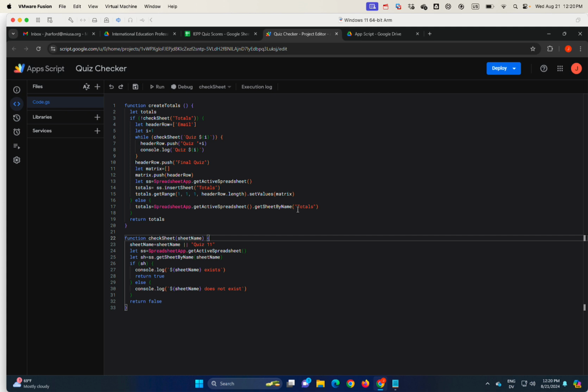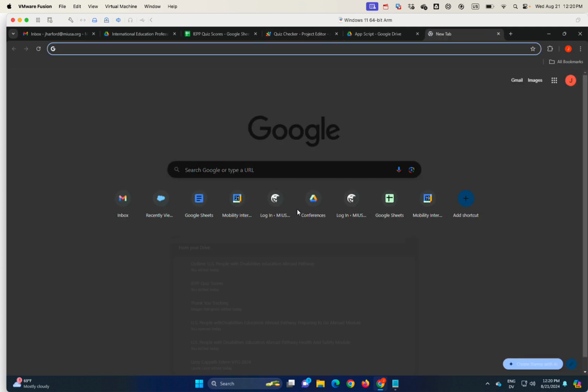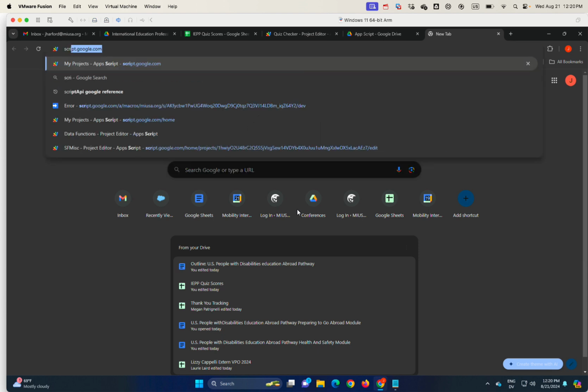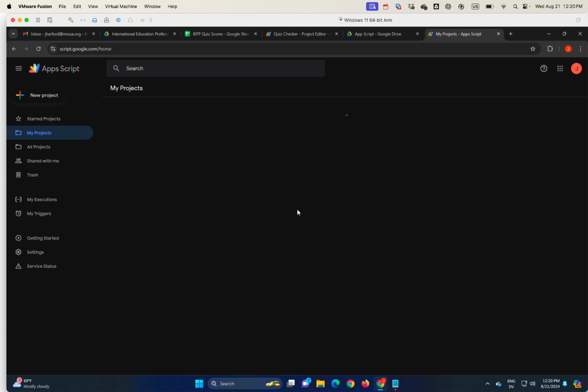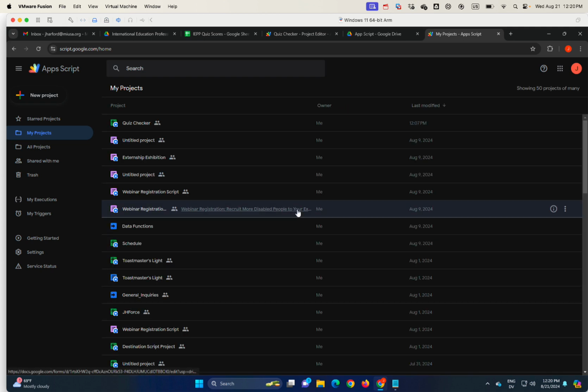The first thing I'm going to do is open up the project that I want in a new tab in Google Chrome. I'm going to do that by going to script.google.com. New tab. And then I'm going to look for it in a list of projects. I may have to tab over to the project list. You heard project list, so I'm already in it. Quiz checker app. So I'm going to look for it here.